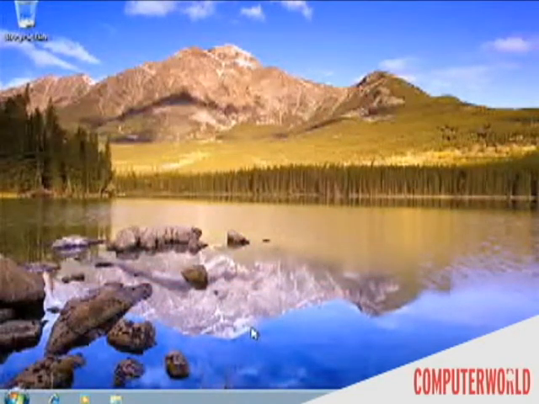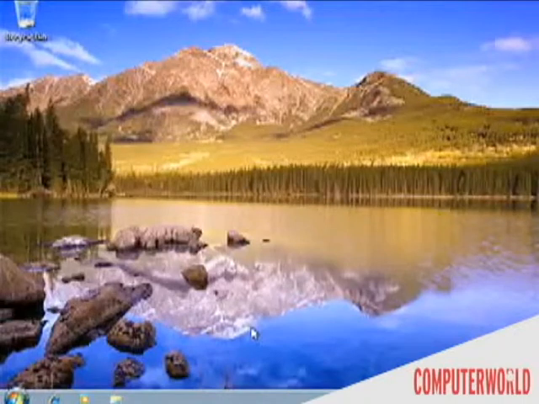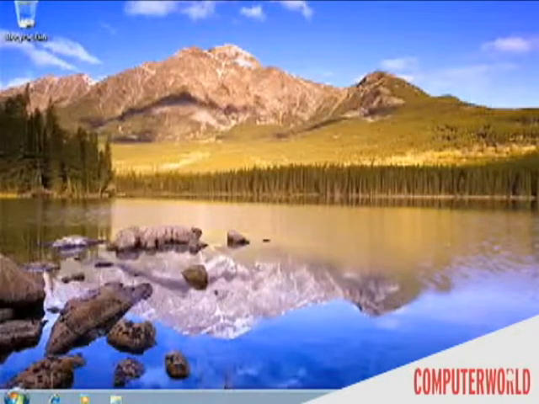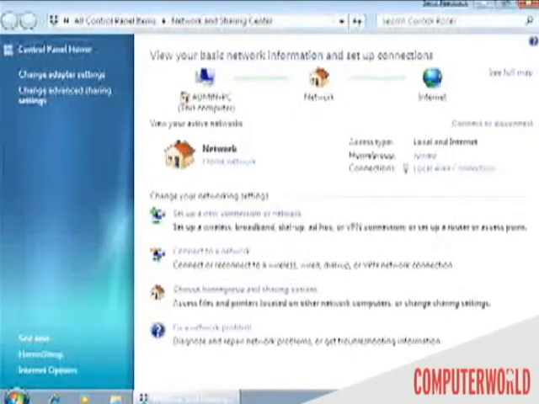Let's take a look at the networking features that have been enhanced in Windows 7. For starters, we have the network icon down here. We can right-click it and open the Network and Sharing Center. Now you might be able to quickly notice that there is a change here. For one thing, there used to be a bunch of different options here, but now they're gone, and we'll show you where they've gone off to.